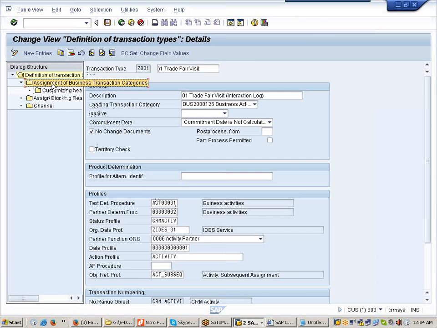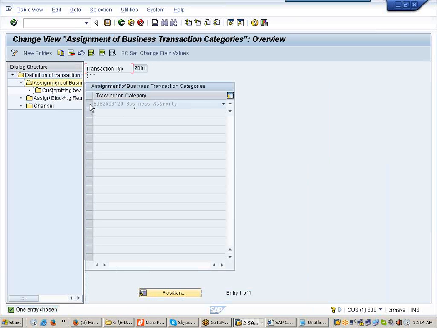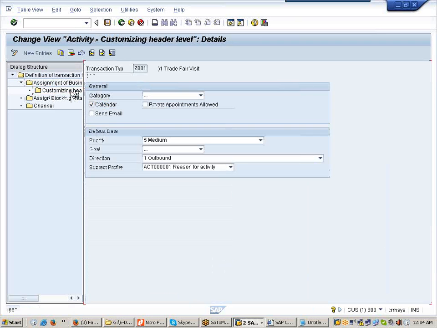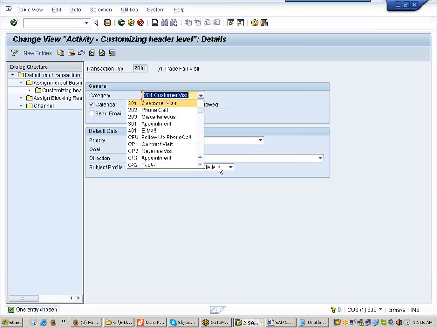Also, I'm double clicking here. Assignment of business transaction category, business activity, selecting here, going to header level of it. Now here you can see category, right? We have created one category, Y01. You can assign that category here. This is the category we have just created, right?